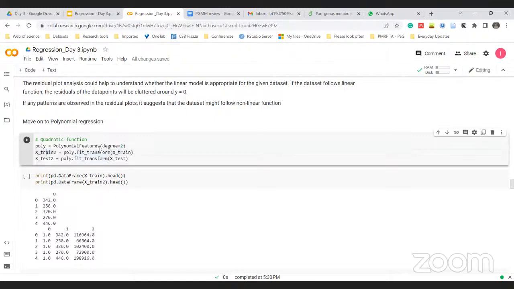It will try to get the polynomial features of degree 2. What is degree 2? It will be like ax square plus bx plus c is equal to y, right? So it will try to predict the X of it. And X test 2 will also be the same.